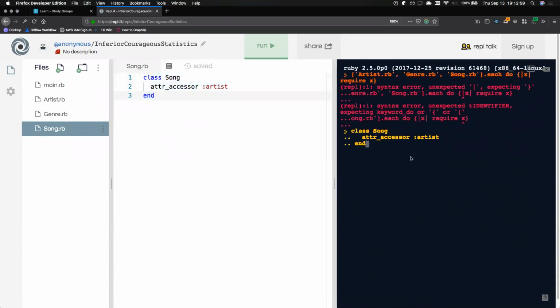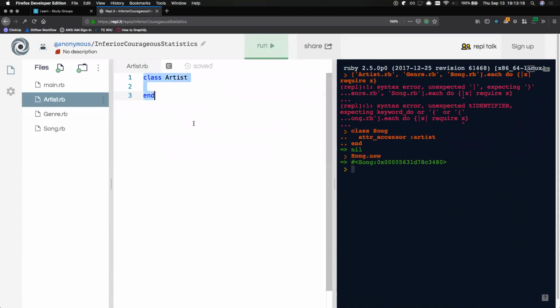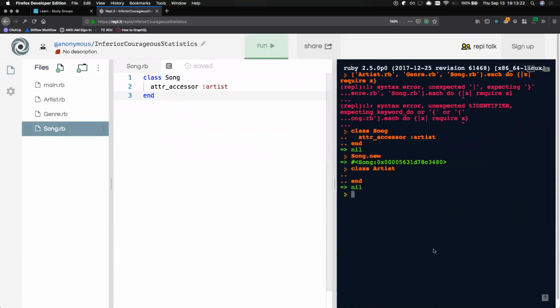I'm not going to waste too much time on this. I'll double check it here in a second, but I just wanted to get this going. So now we have our song. Now we can do Song.new, and we're all good. And we're also going to need our artist in here, so let's make sure we have access to both of those.